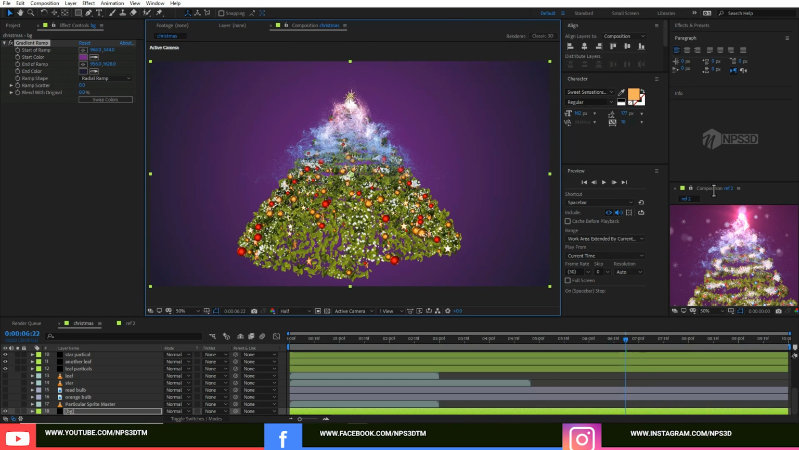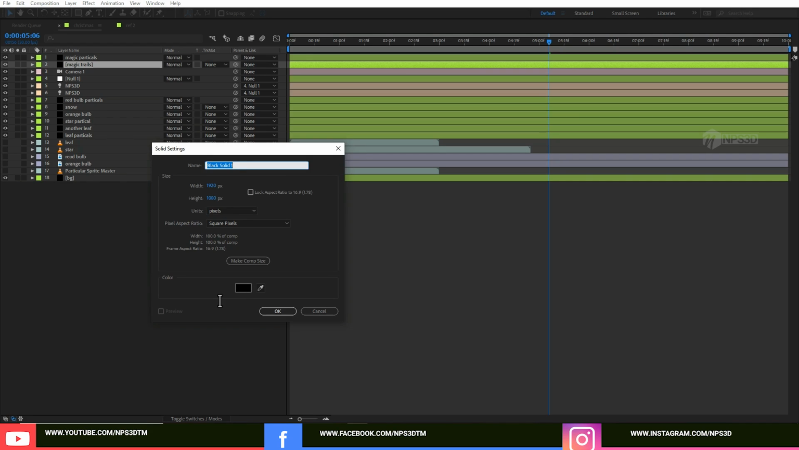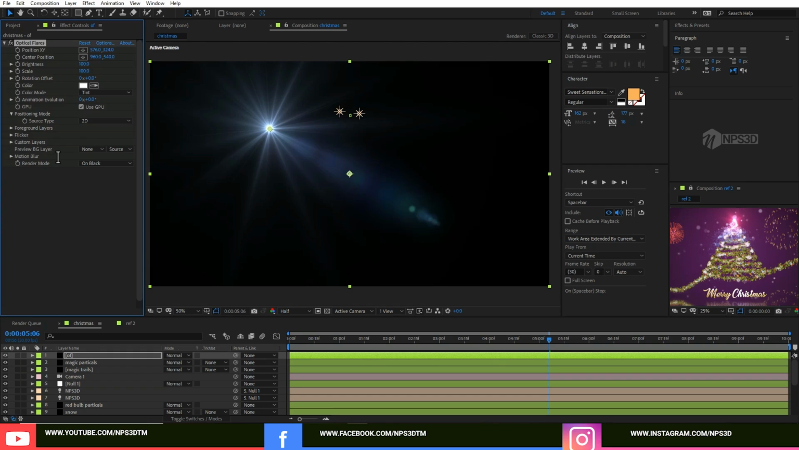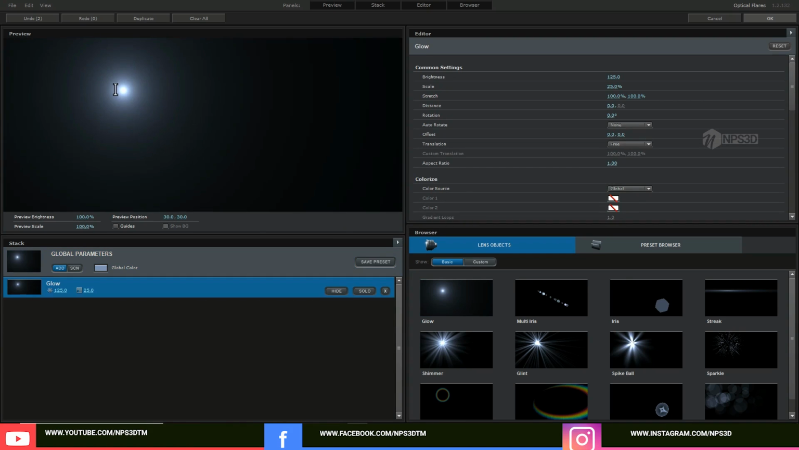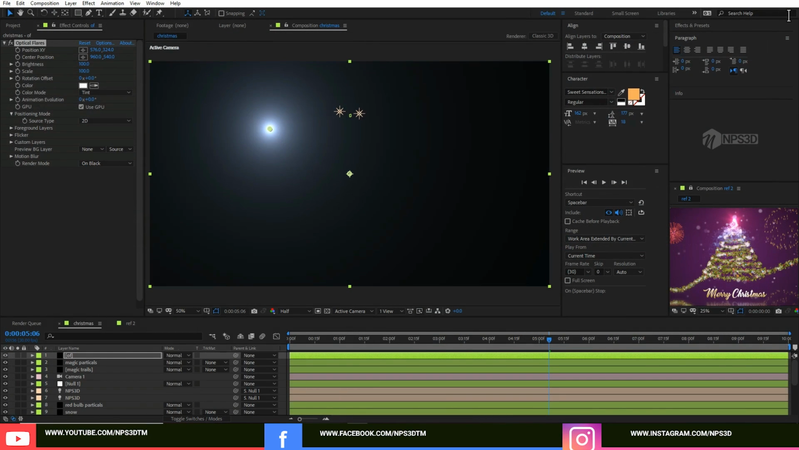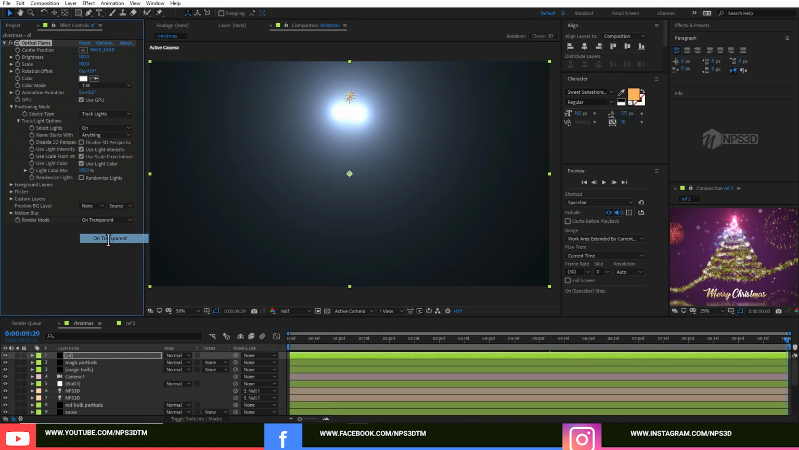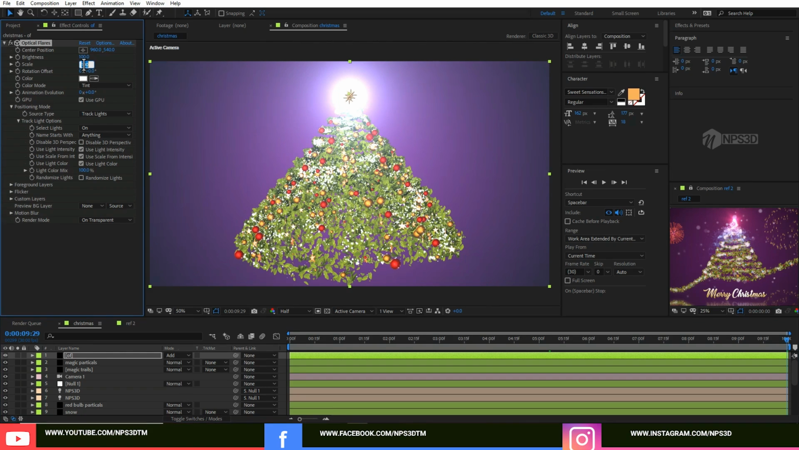And if you want, you can make the shape of Christmas just like this one also, but I like this one. Make a solid, make it the optical flare on top of everything, and open the optical flare. Make this okay, go to the position and make it the track light, render mode on transparent, make it additive, the scale size is something around 45, and make the color this one.